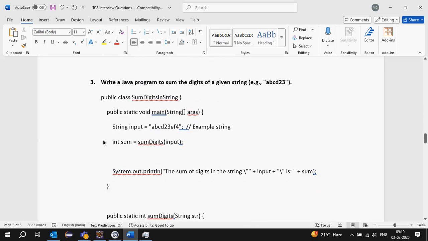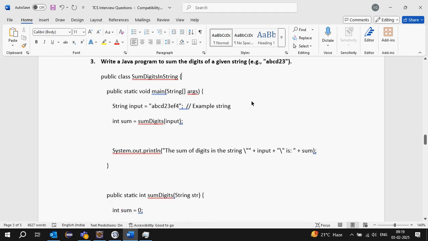Now one more program: sum of the digits in a string. If all are numbers it is very easy, but few of them are characters and few of them are numbers. They are asking to sum the digits of the string. For example, with these numbers 2, 3, the output should be 5. How to get it?